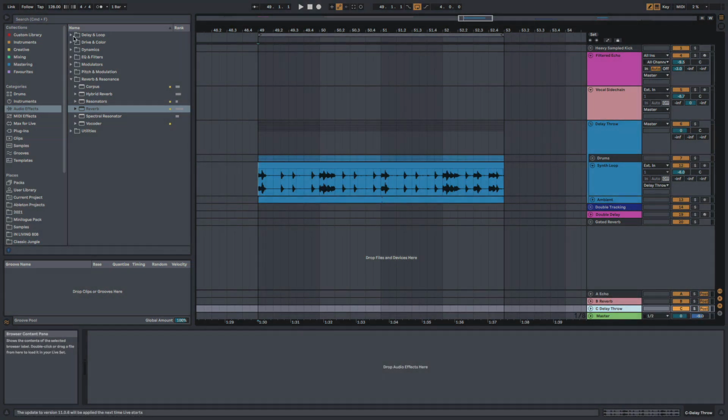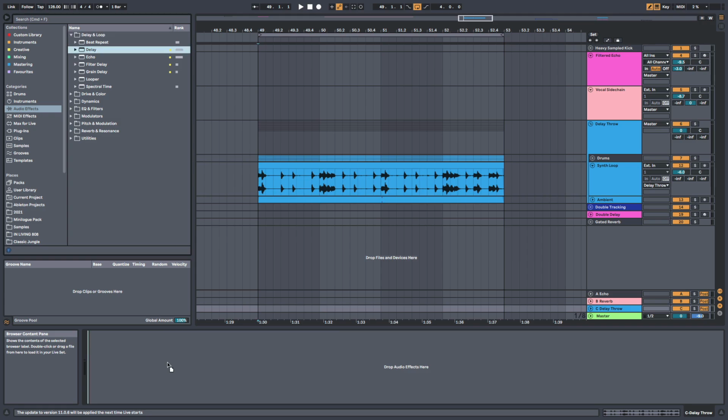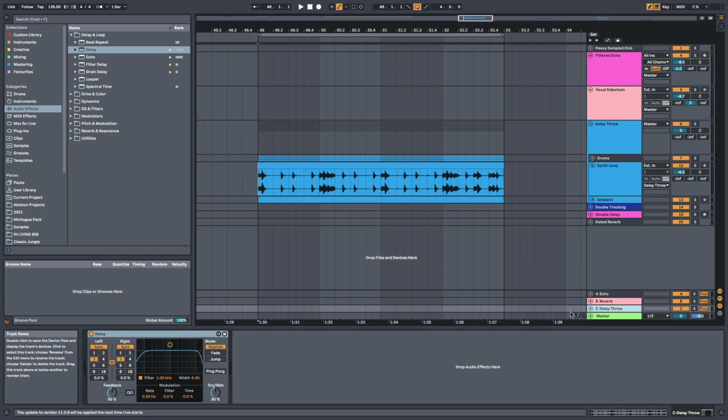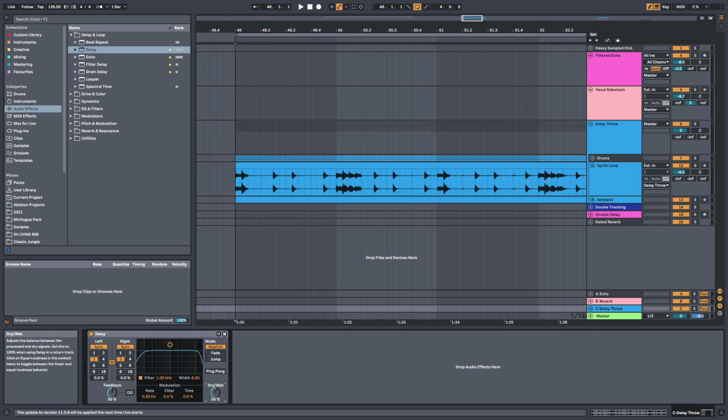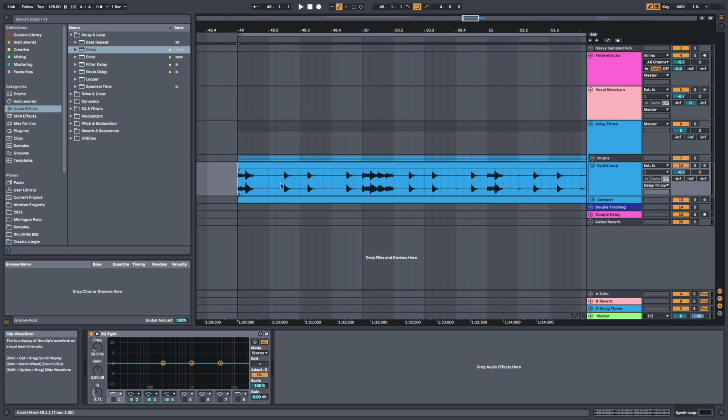So I'm going to just go grab a delay. Let's just grab a regular delay. It's on this return track here, on this return track C. And what this allows us to do, if I put this onto 100% wet, is I can actually delay just particular parts of this loop that I've got here. So I've got this synth loop, have a listen.